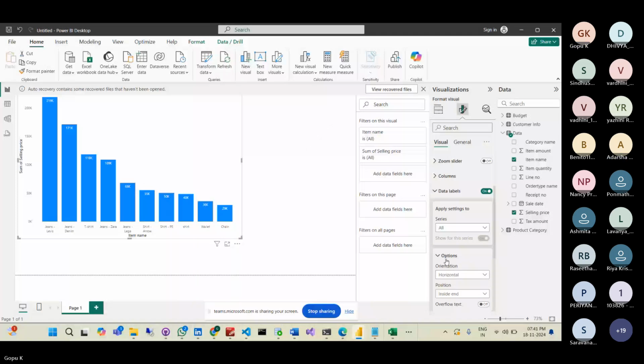Okay, now it has come inside that bar chart, the visual. The values are coming inside the visual. Okay, is it clear for everyone? Okay, so we have created the visual from the data that is given to us. This is the data transformation that we have seen.